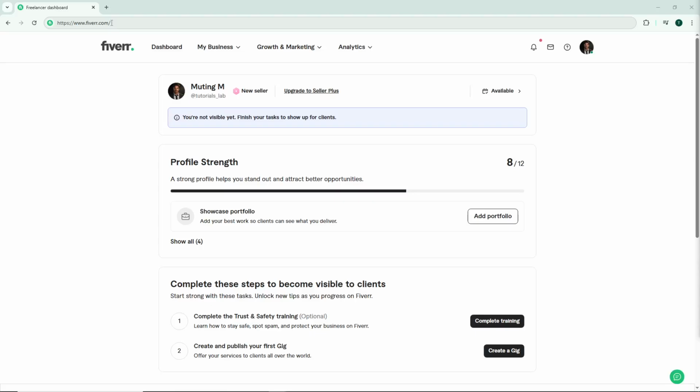Welcome back, everybody. Today I'm going to teach you how to edit your Fiverr profile. Whether you're looking to update your information, showcase new skills, or simply refresh your profile picture, this guide will walk you through everything you need to know to make your Fiverr profile stand out.